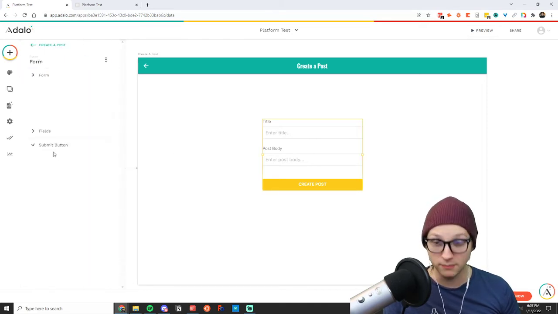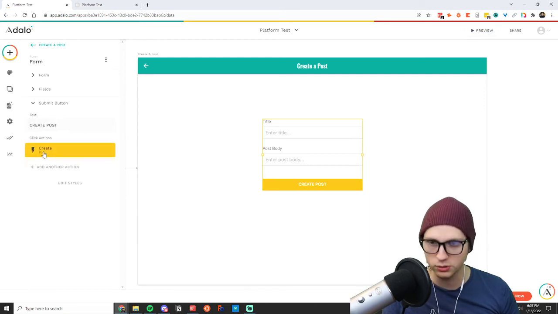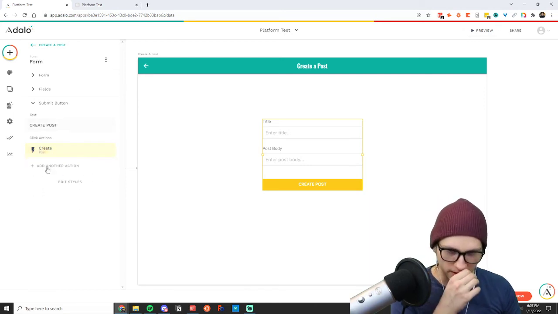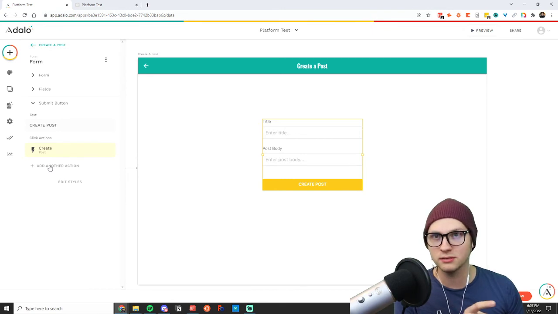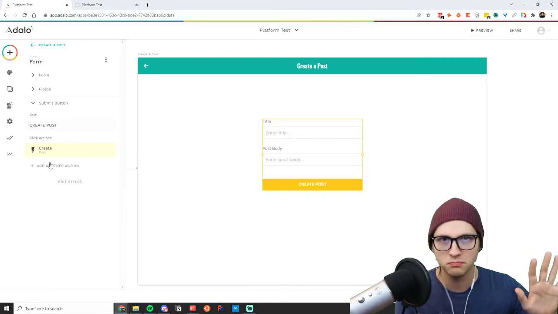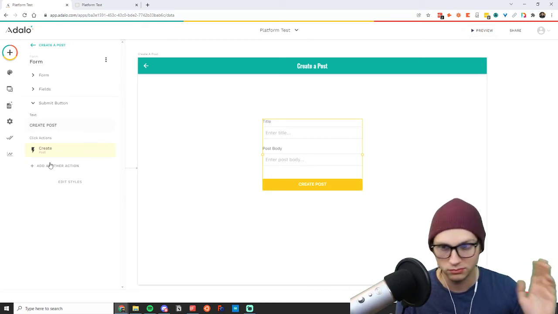When we click the submit button, we want it to create a post. So it already creates a post. That's beautiful. It automatically does that. But we also want it to jump them back to the home screen, right? Because once they're done with that post, they're done, right? Whatever. Let's bring them back to the home screen.